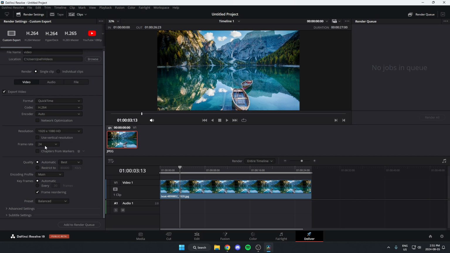And you may also want to change the frame rate below to whatever makes the most sense for your video. Below this, you can choose to manually adjust the quality for it, or you can just leave it all default on the automatic options. But after you've changed all these settings to whatever you'd like, you're going to go and hit the Add to Render Queue option.